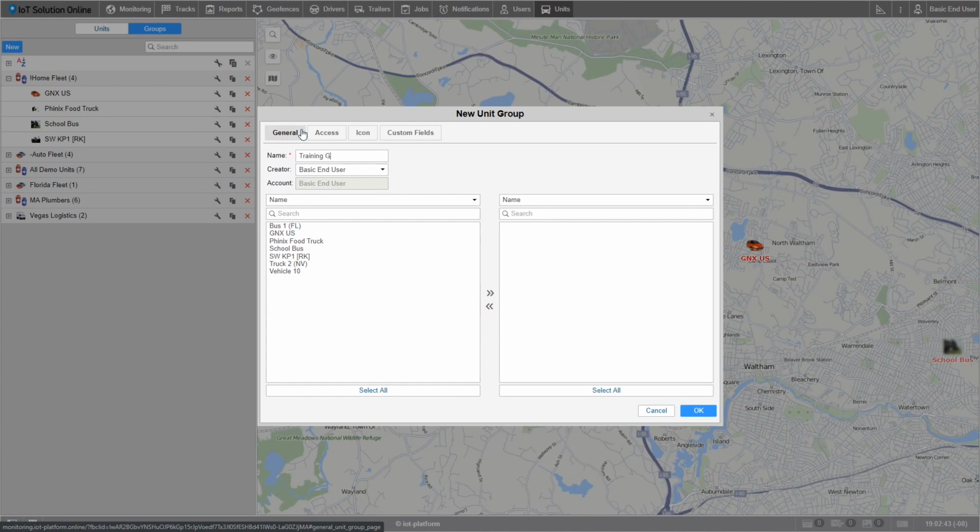I'll choose Bus 1, Truck 2, and Phoenix Food Truck. I'm going to make sure they're all on the correct side. Now I'll just click OK. My unit group is successfully created.